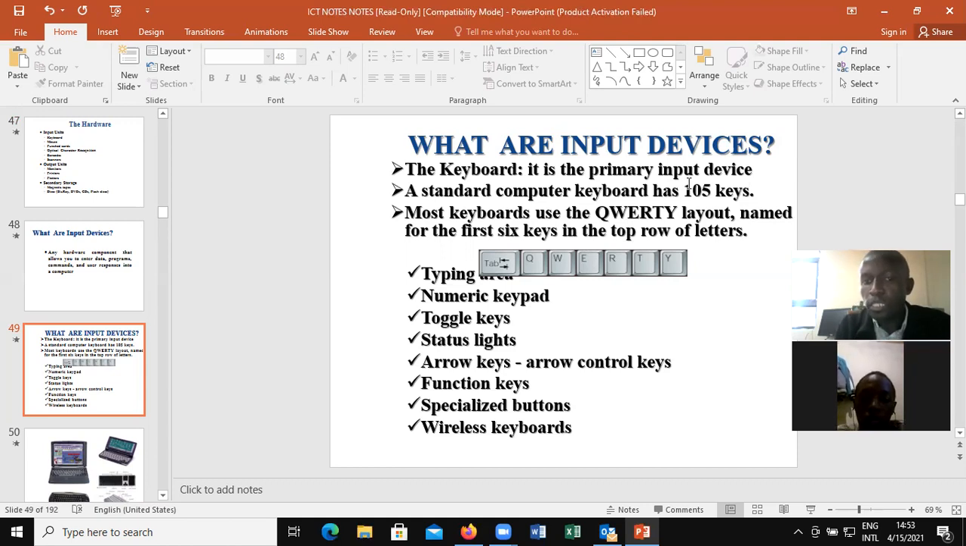So we say that a keyboard is the primary input device in, say, a laptop computer or desktop. But most laptops nowadays also come with a screen that is what? Touch. I don't know whether you've seen. Yes, they also come with a touch screen, some of the laptops. It's a touch sensitive screen, although they're a bit expensive as compared to the ordinary ones.